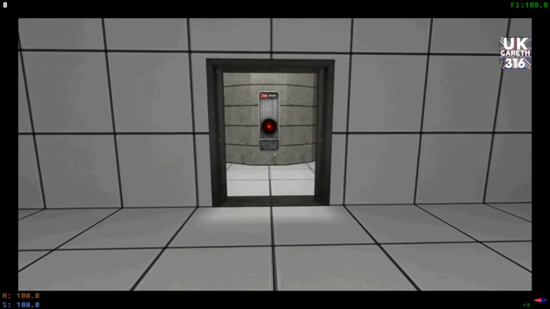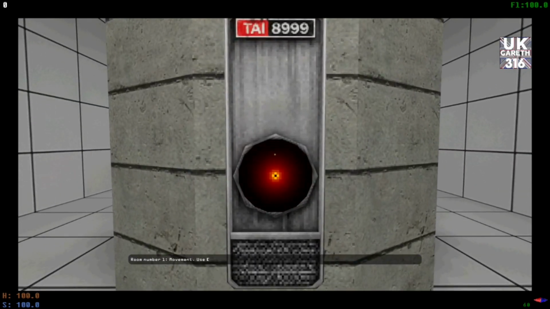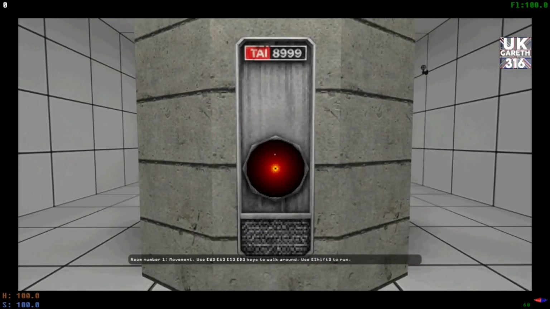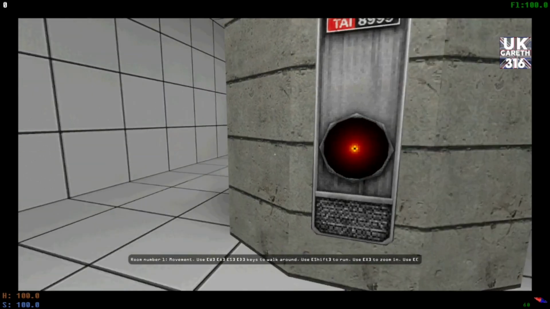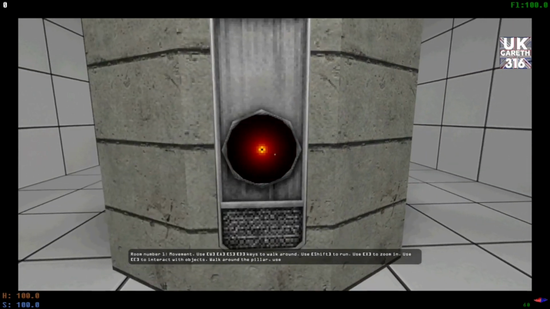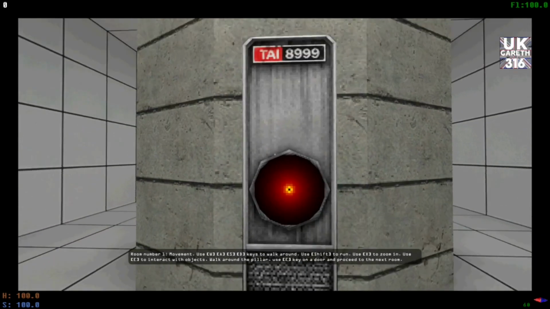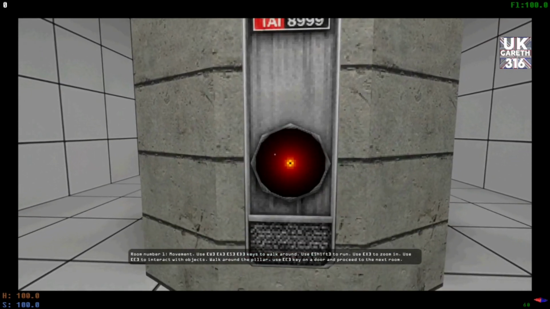Will take us through the basics of the game. Use WASD to walk around. Use shift to run. Use tab to zoom in. Use B to interact with objects. Walk around the door. Use the key on the door and proceed to the next room.